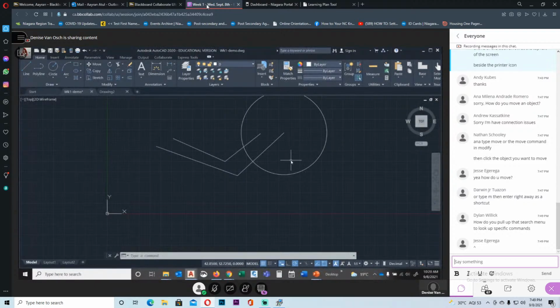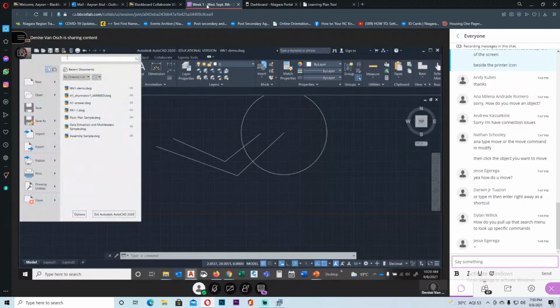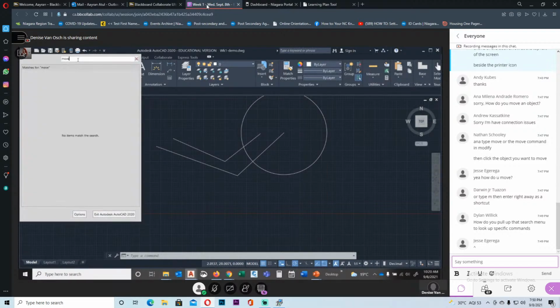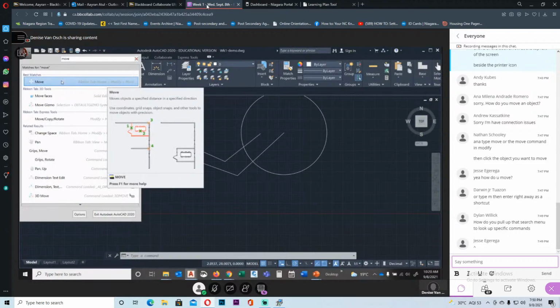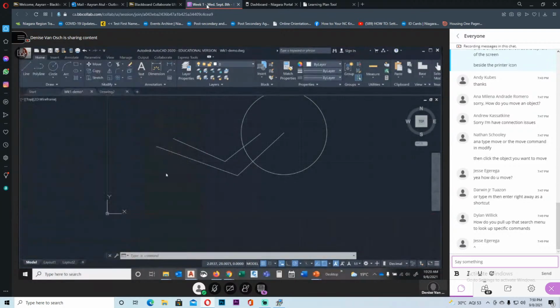How do you pull up that search menu to look for specific commands? All I did was go over to the application menu, that's the big red A. Go to the pull down and then start to type in the command here. So move is the command. It shows you where it's located: on the Home tab, Modify panel, Move. Or if I want to execute that, I can click on there now.